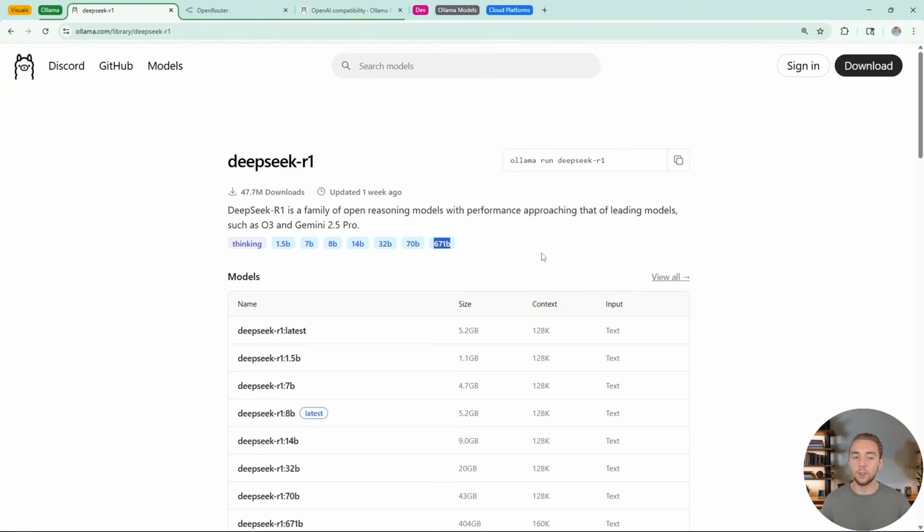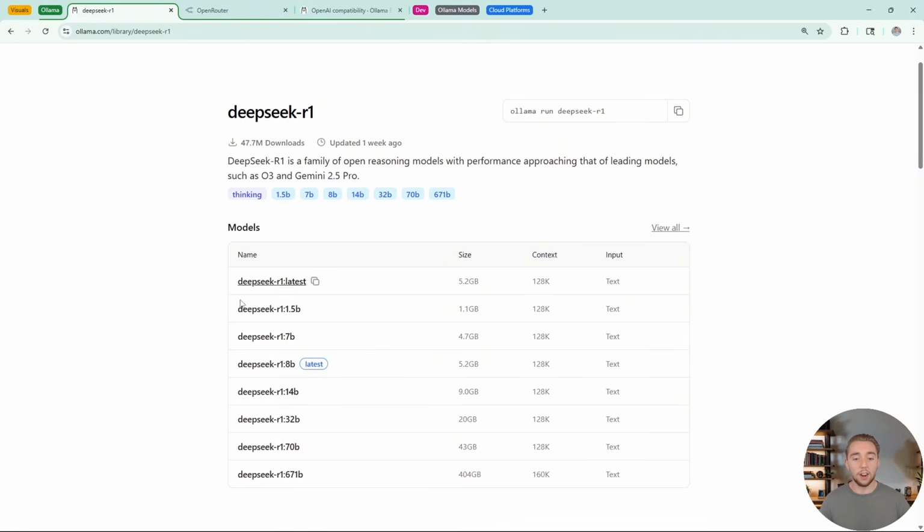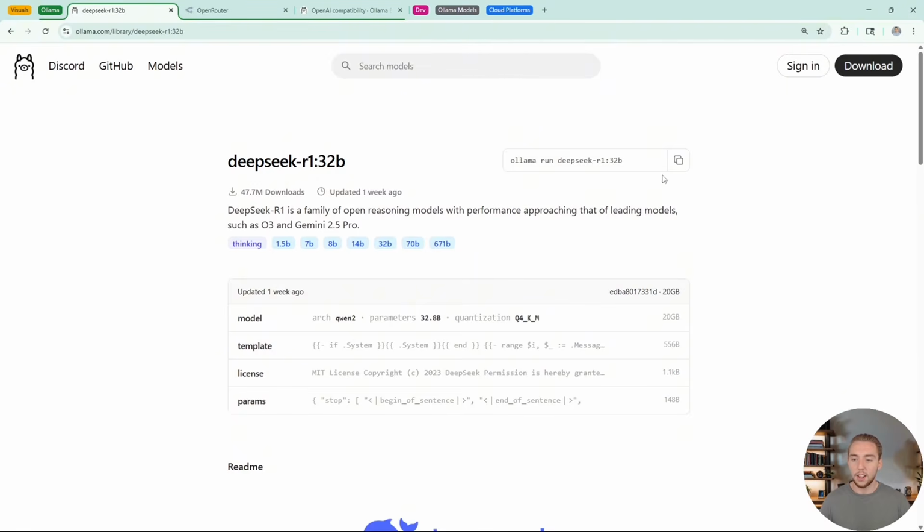And then there is also the full real version of R1, which is 671 billion parameters. I'm sorry though, you probably don't have the hardware to run that unless you're spending tens of thousands on your infrastructure. So probably stick with one of these based on your graphics card, or if you have a Mac computer, pick the one that'll work for you and just try it out. You can click on any one of these sizes here, and then here's your command to download and run it. This is defaulting to a Q4 quantization, which is what I was assuming in the chart earlier. And again, I will cover what that actually means in a little bit here.